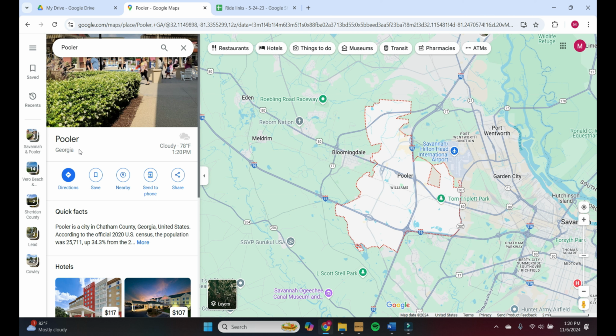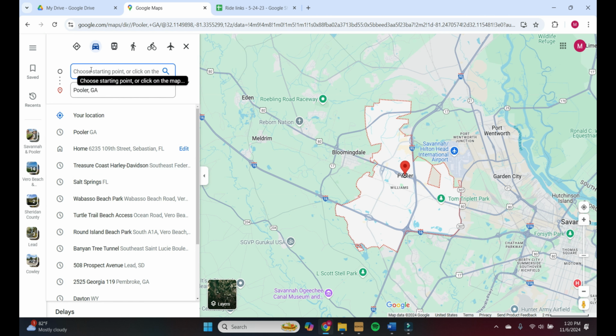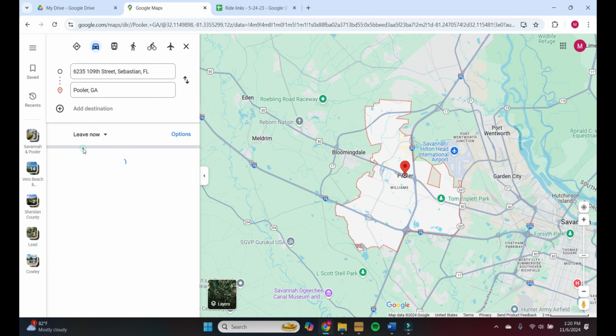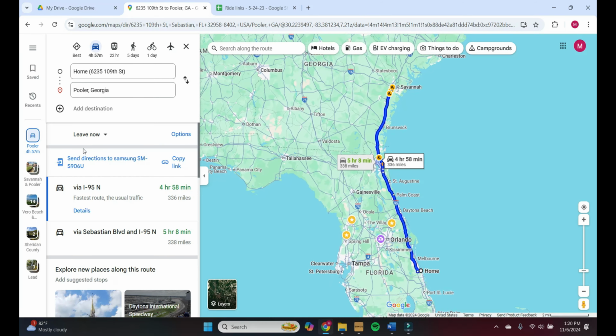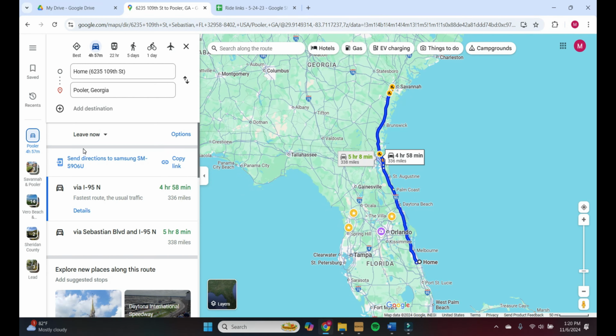Pooler, Georgia, how to get there. You hit directions. Maybe remedial for some, so please be patient. Directions. Choose your starting point. Where do you want to go? You can type in whatever address you want for a starting point, or it'll have some recents here. Home in Sebastian. So there's our route. Pretty simple. What it's doing is showing the fastest. All Google Maps knows is fastest, right? There's no programmability for most scenic or curviest roads or things like that. That's what Google Maps gives you.